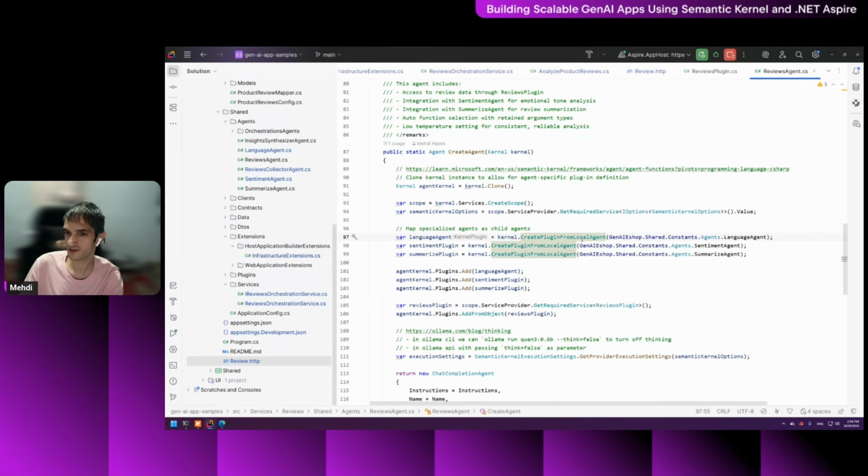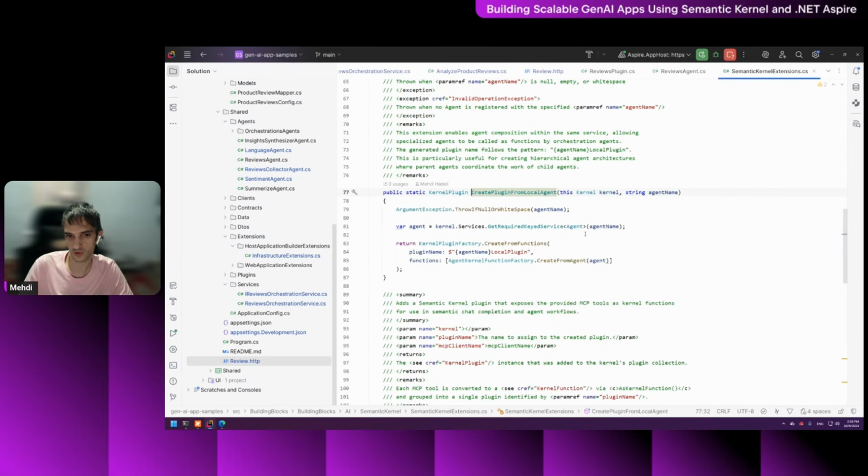We can create a plugin from another agent. I create an extension method for doing this. We can use some basic functionality in the core of the SDK for creating a kernel plugin from an agent. For example, we have a summary agent. We get this agent and convert it to a plugin, which can be used by the review plugin or parent plugin.